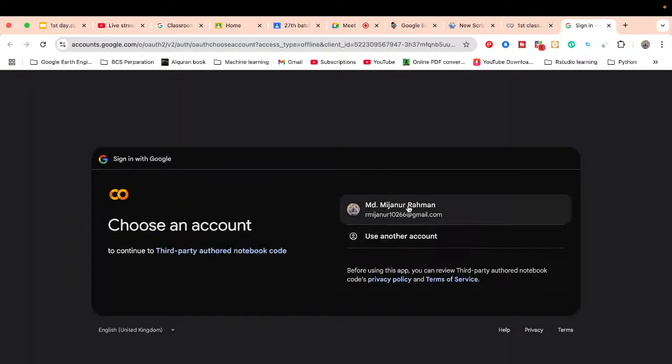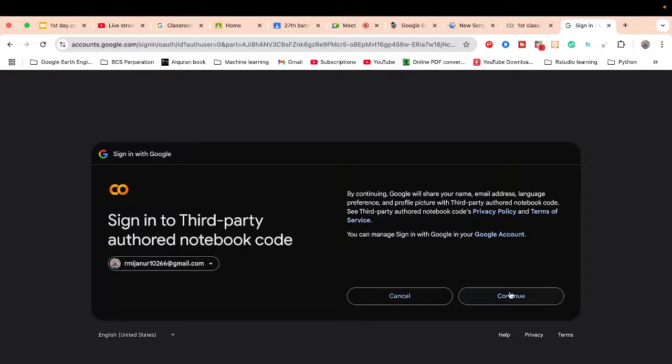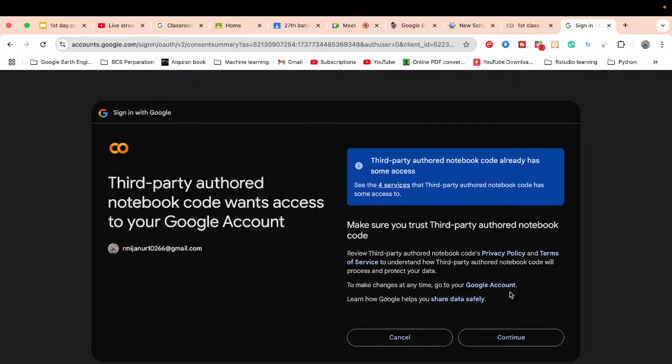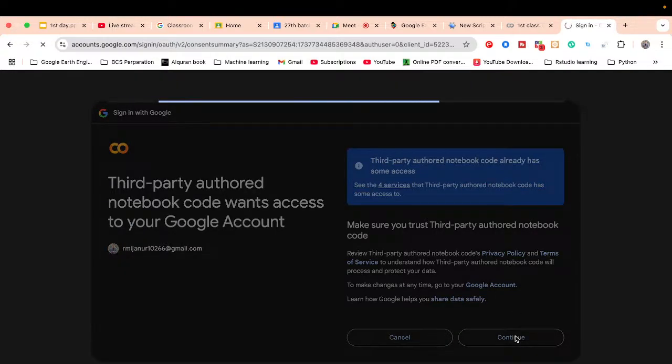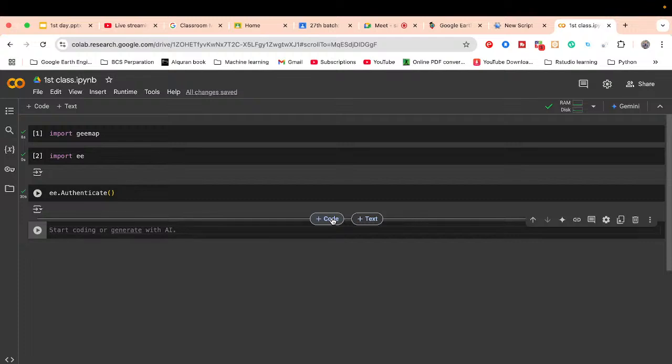So you should use the same email that you used to register with Google Earth Engine. In this case, I use this email to register with Google Earth Engine. I keep the same one, click on the email, then continue, and further click on continue. Okay, so now it's working. Okay, done.